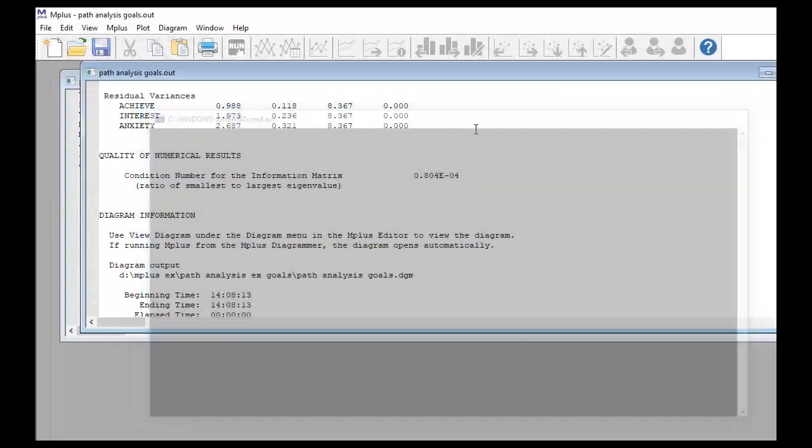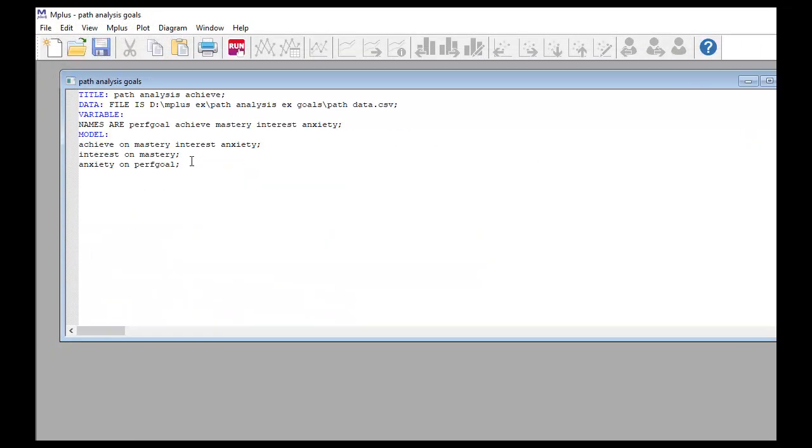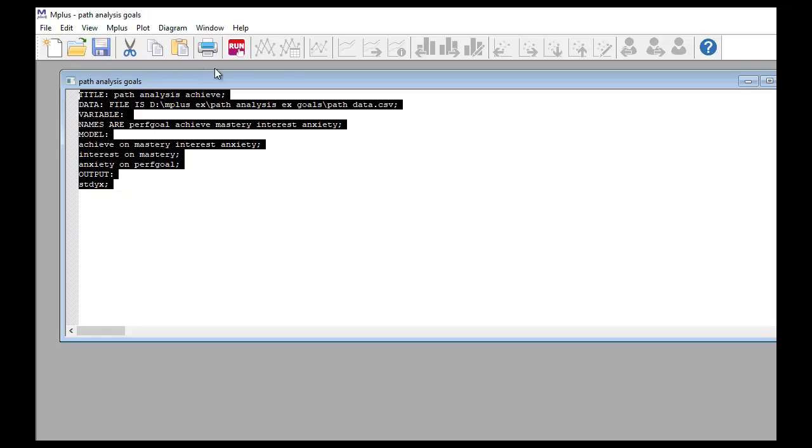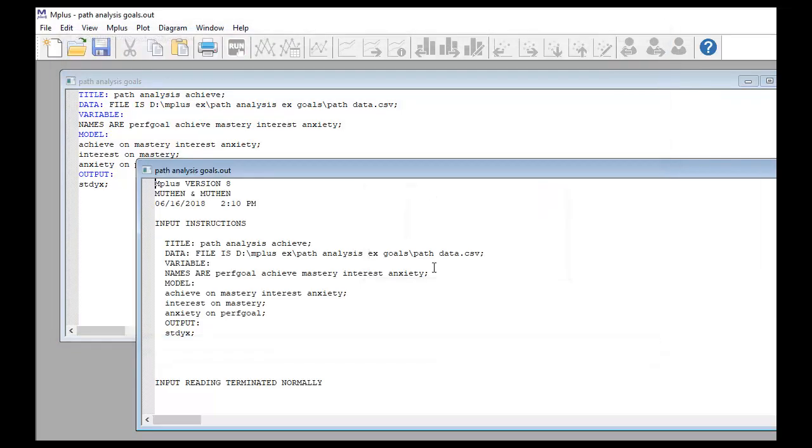So to address that, we'll go back to the original syntax, and we're going to use the output command. I'm going to type in output colon, and then down below I will type in std yx and then a semicolon. This is instructing the program to print out the standardized path coefficients and the R-square values. So we'll highlight this and run. We don't actually have to highlight and run, but that's just a habit that I have.